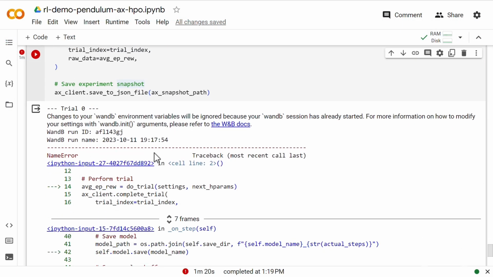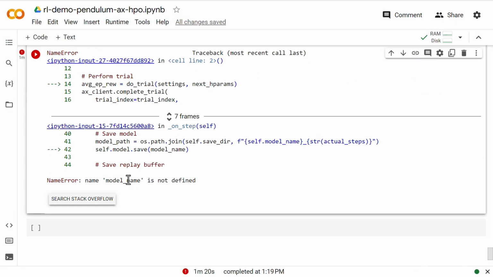Okay, things have stopped, and it looks like I've got an error here. This is quite useful. So model name, we need to figure out where I probably misnamed something.